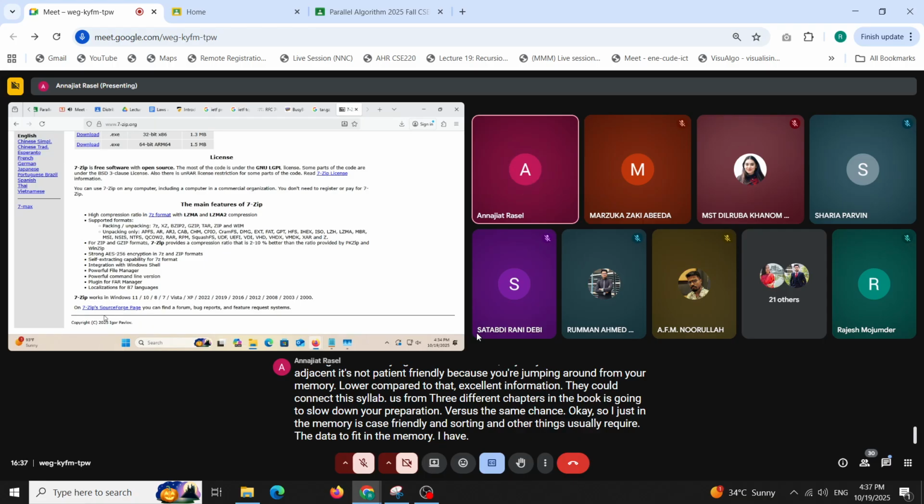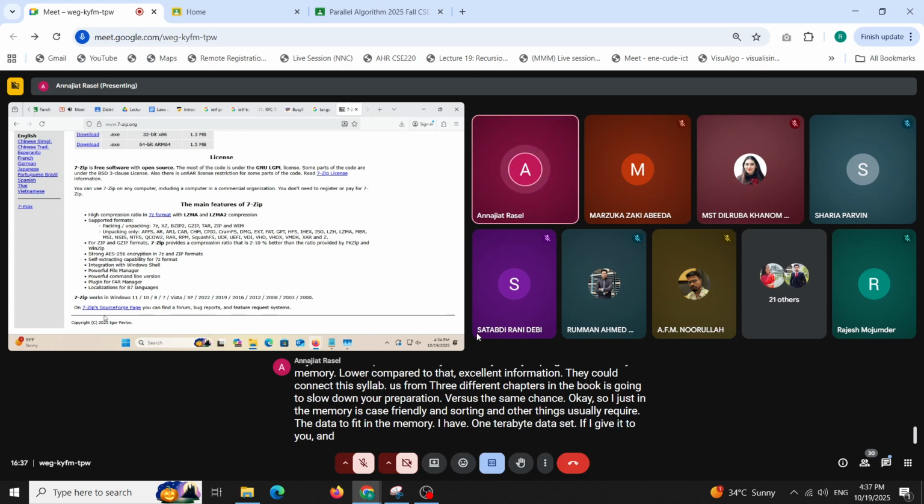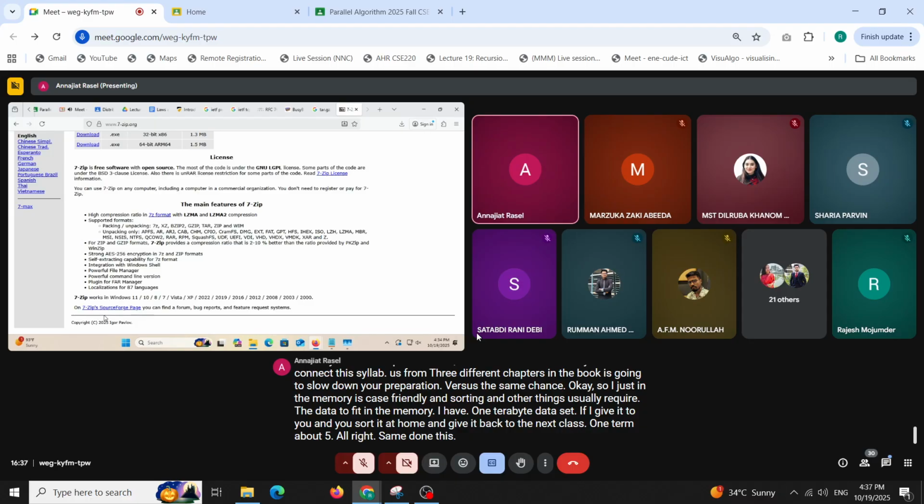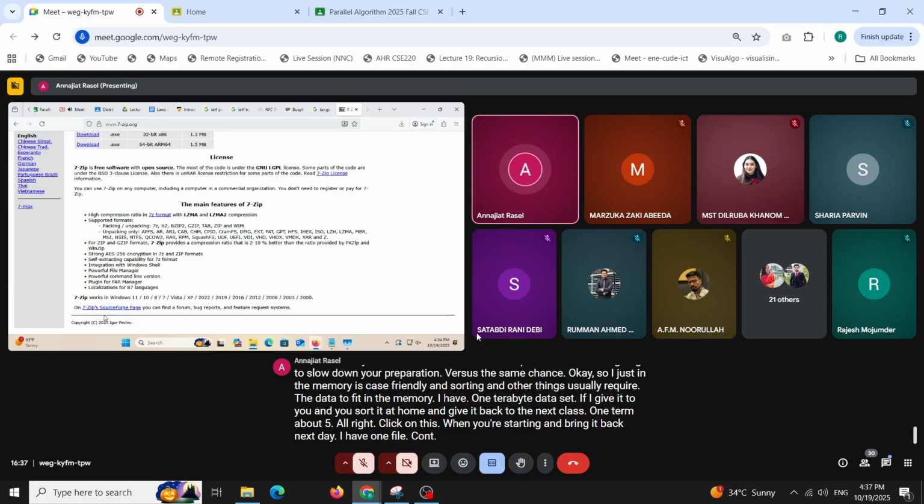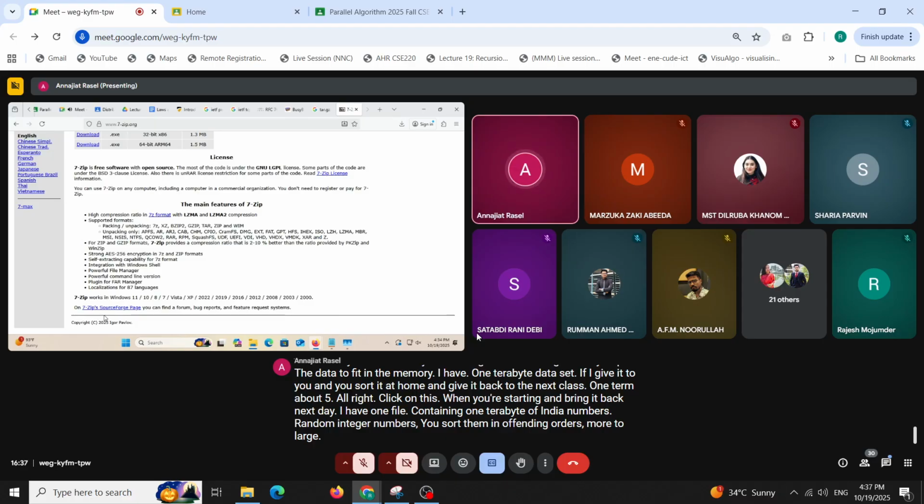I have a 1 terabyte data set. If I give it to you, can you sort it at home and give it back to me next class? A 1 terabyte array saved on disk. Can you sort it and bring it back the next day? I have one file containing 1 terabyte of random integer numbers. You sort them in ascending order, small to large, and bring it back to the next class. Can you do that?